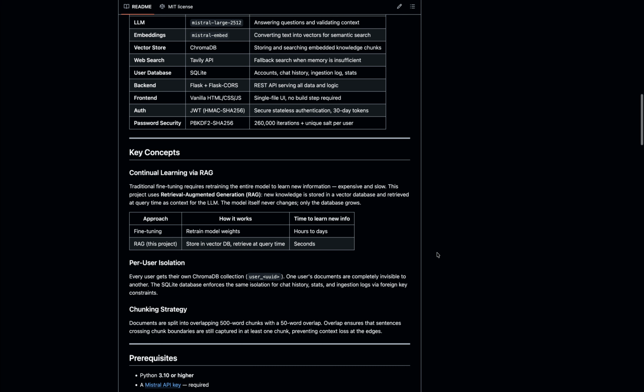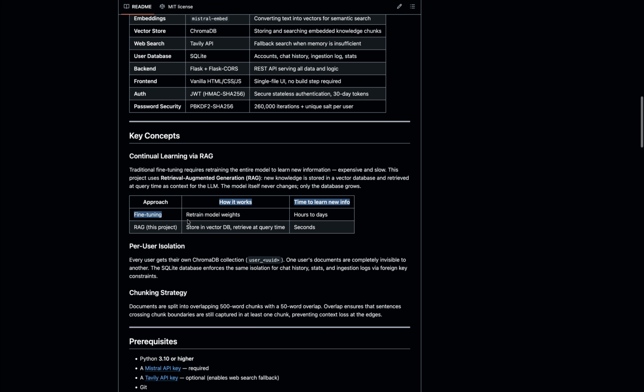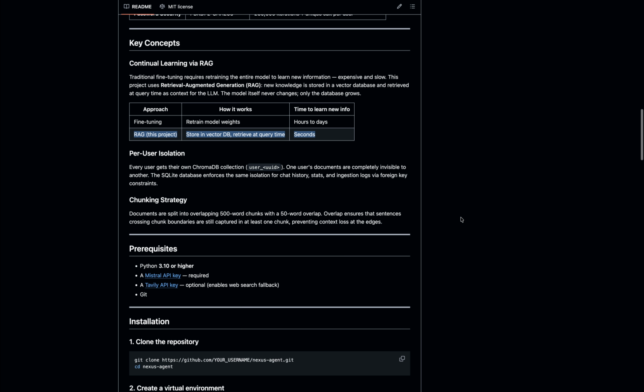So this is the reason why we need continual learning. When you go with the usual approach, it takes a lot of time to retrain the model weights, and it can be anywhere between hours and days, because we don't know the amount of data that we have. Whereas in RAG, it just does some chunking and re-ranking, and based on that we get the final result.